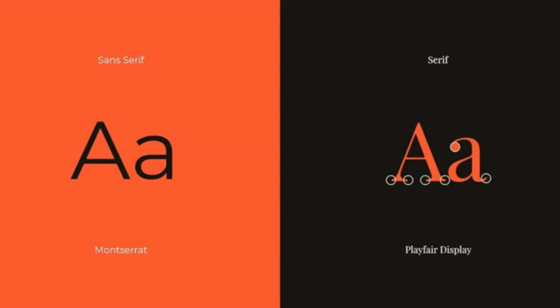A serif font features strokes at the end of the letterforms. These strokes are referred to as serifs, and they help guide the eye when reading. A sans serif font does not have strokes at the end of its letterforms. Sans serif fonts have a more modern appearance and are often used in digital media. Sans serif means they have no edges or tails at the end of each character.